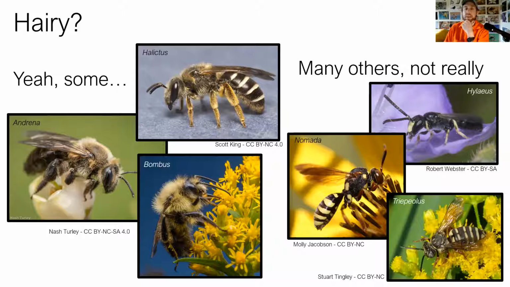We'll get into parasitic bees in a bit, but these bees here are both parasitic bees, meaning they don't collect their own pollen, so they don't have the hairs to help them collect pollen. So yes, a lot of bees are hairy, and if you see a hairy bug like that, it's probably a bee. But if it's not hairy, doesn't mean it's not a bee.